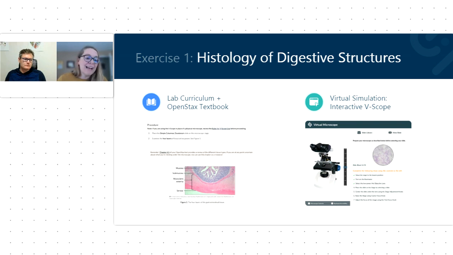And within that text, they're going to have access to the procedure for the lab. And within there, there's a call out in that light brown box to their OpenStax textbook, bringing them back to a link that's going to bring them to the section on histology and identifying different types of tissues as a reinforcement for what they should have learned in their lecture.